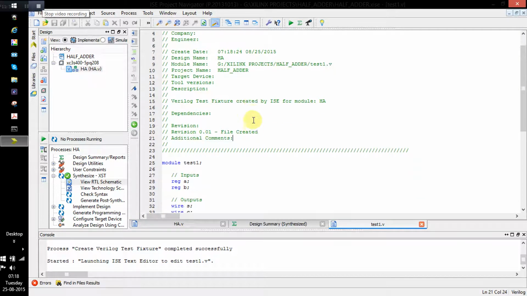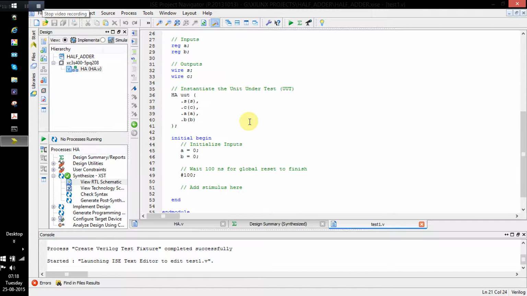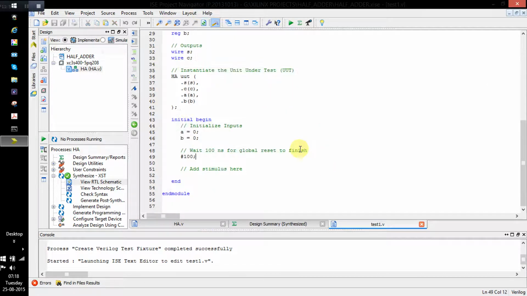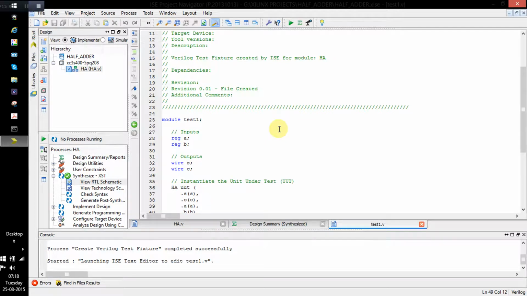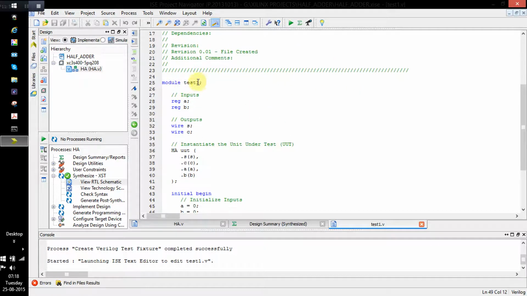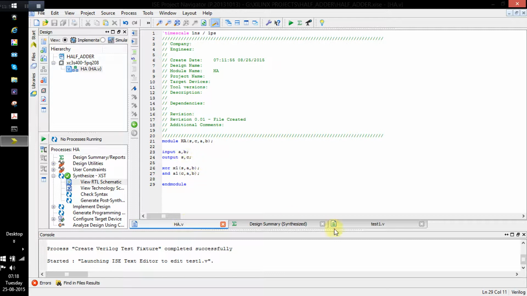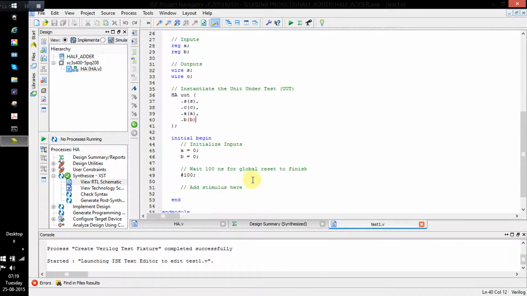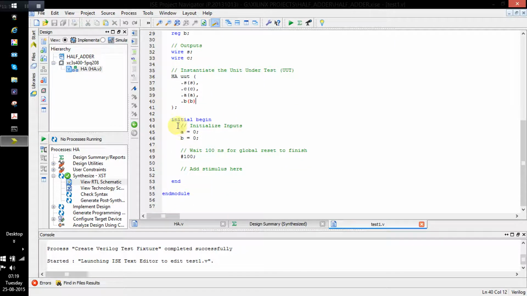What it has opened right here is a small test bench window. The good part is that it is not a blank window. There is some pre-created syntax straight away, so we don't have to write much. There is a test1 module declared, and as we can see, the signals are the same as the half adder's A, B, S and C, and they are linked to the half adder. This is the part we'll be interested in, passing the inputs.